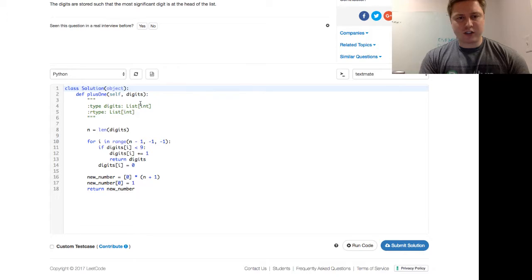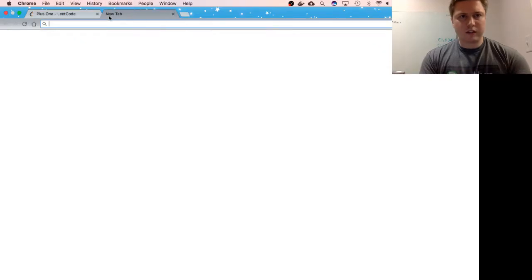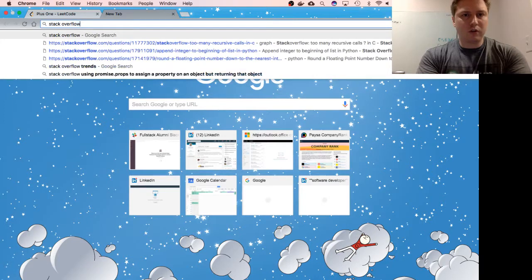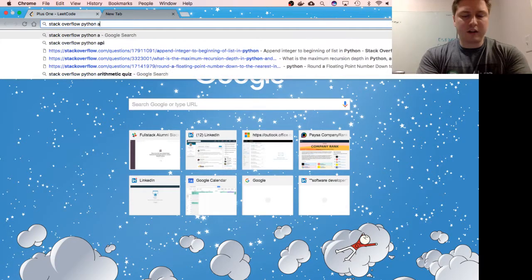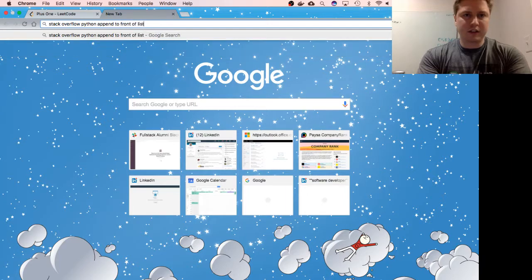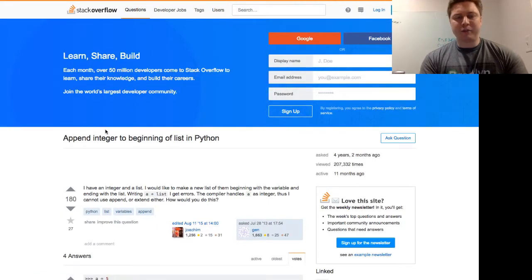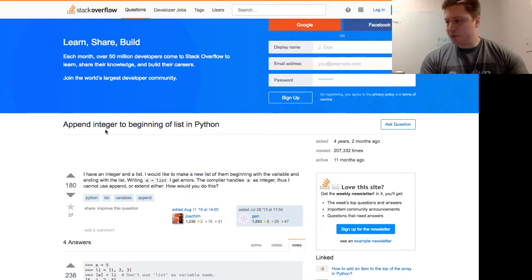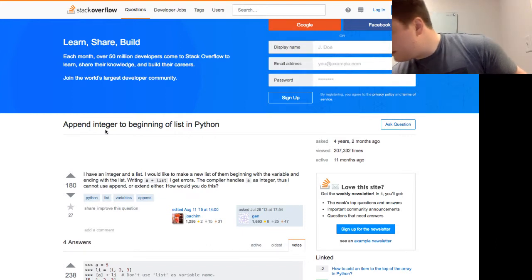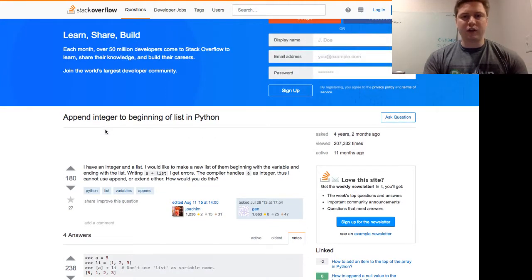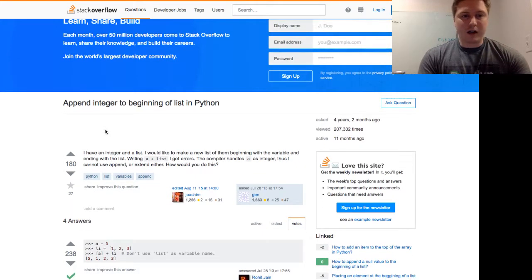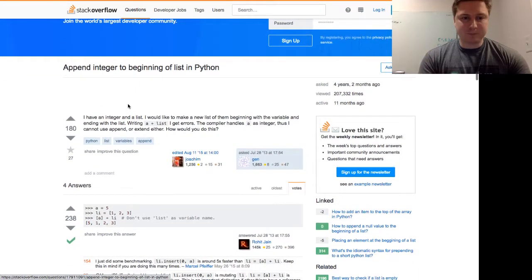So let's actually go to Stack Overflow. Python append to front of list, which is exactly what I did beforehand, and I can see here. But I've had some people kind of talk to me a little bit about what do you actually do as a software engineer? And a lot of days are spent on Stack Overflow, so I definitely want to show that off here. So, append an integer to the beginning of a list in Python. There's one way to do it right here. So that looks pretty Pythonic to me.